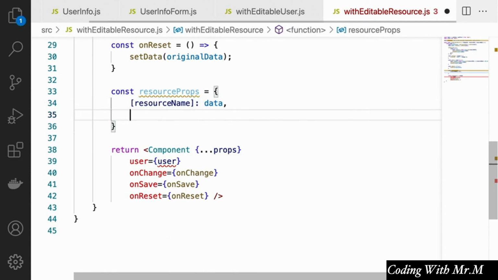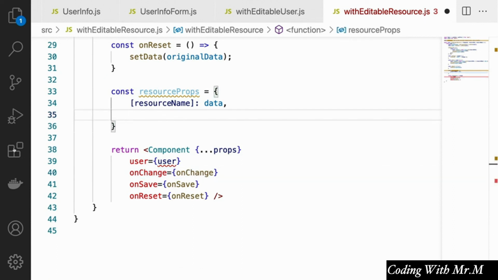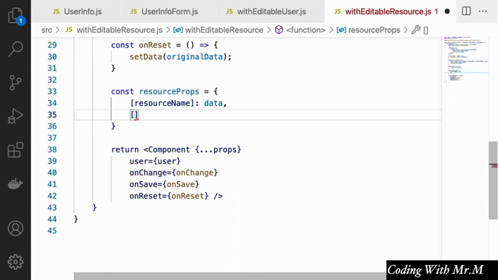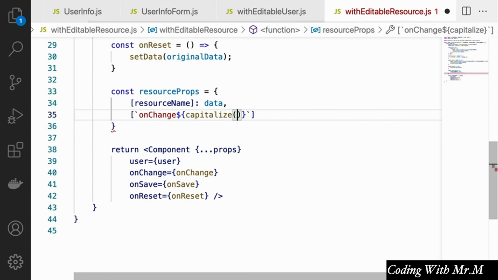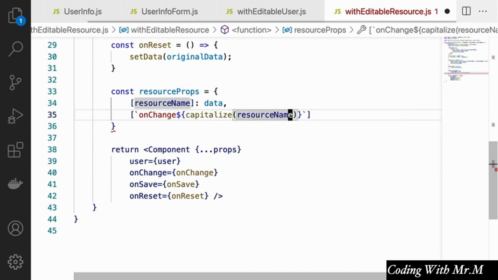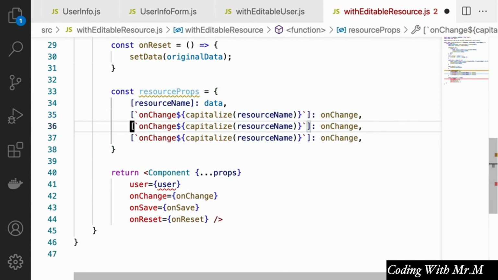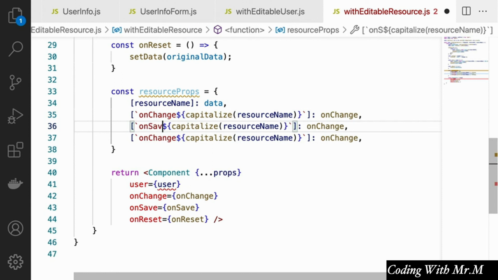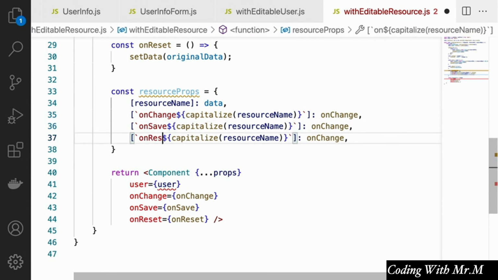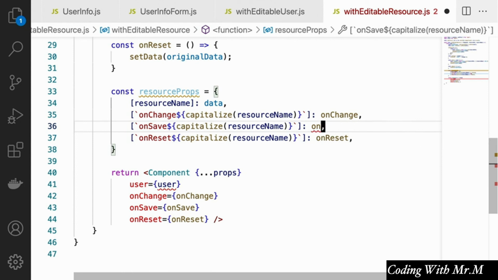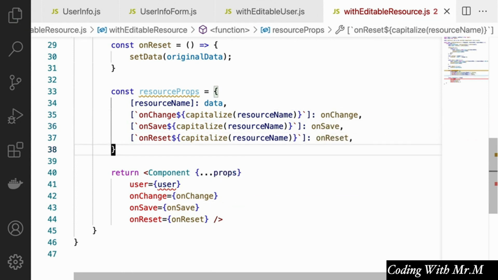So now that we've done that, what we're going to do is specify the other prop names inside this resourceProps here. We're going to use square brackets and say onChange, and then into this template string, we're going to insert the capitalized resource name. So capitalize resourceName, and that's going to be our onChange function that we defined above. And then we're just going to do this exact same thing with onSave and onReset. Okay, so onSave, onReset, and we're going to change these as well. Okay, and that should really be all we need to do.